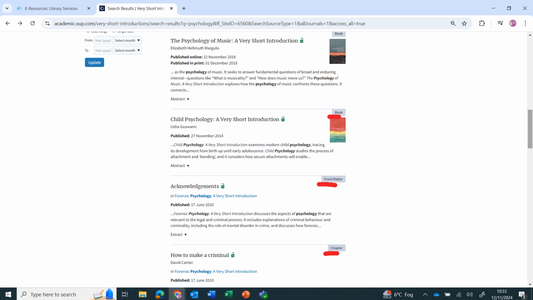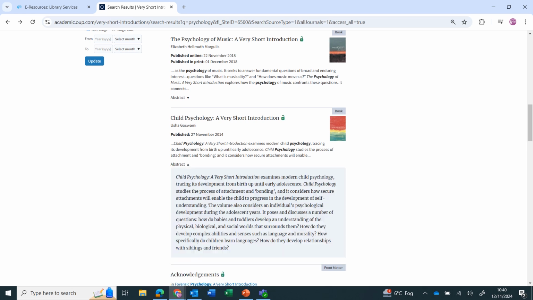You can see the type of entry, i.e. whether it's a book, a chapter, or something else. You can see the abstract of the book or chapter. Clicking on the title gives you more details and access to the content.